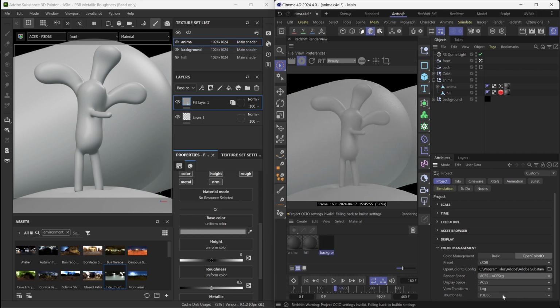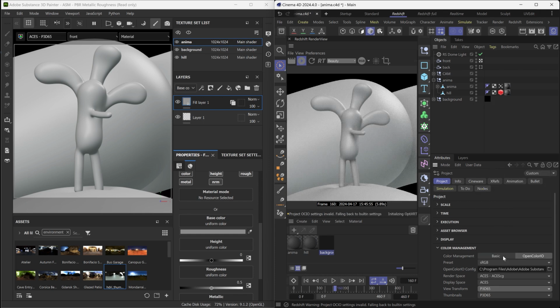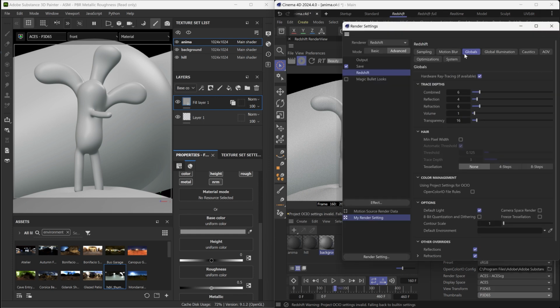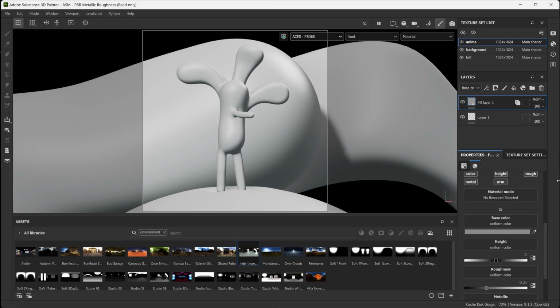The view transform and thumbnails need to be set to the screen displaying the Redshift render view. I'm using the same screen for both applications, so I'll select P3D65 too. Now, this color space will be applied to the Redshift render view by overriding its default OCIO preset. Great, our viewports are matching. Let's begin texturing our assets.